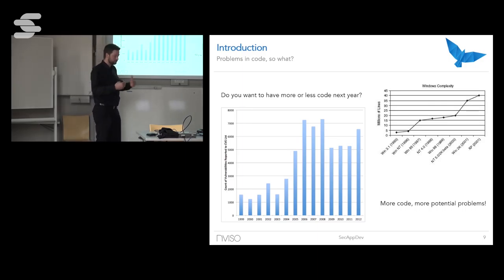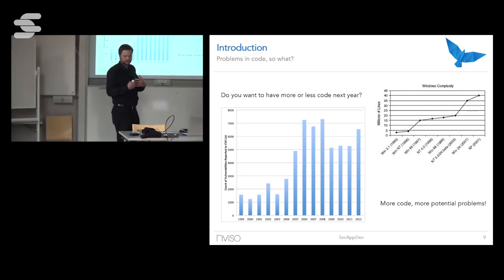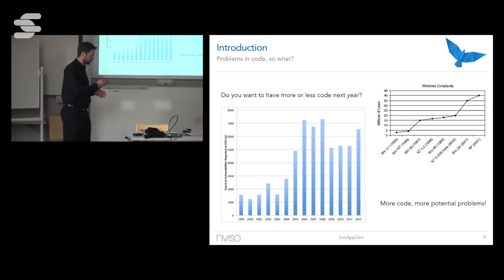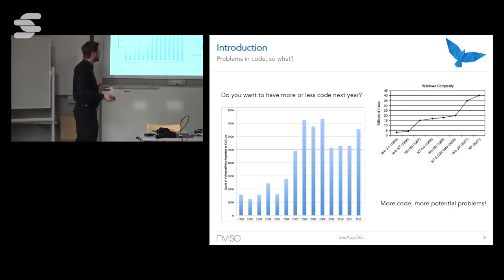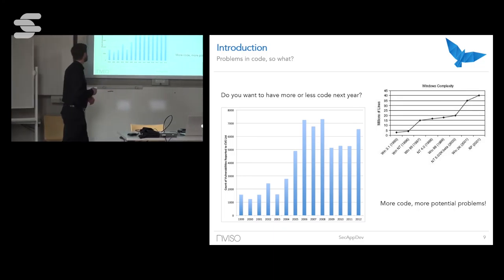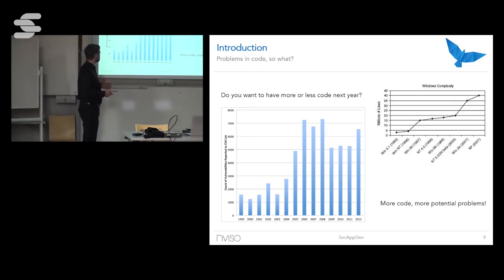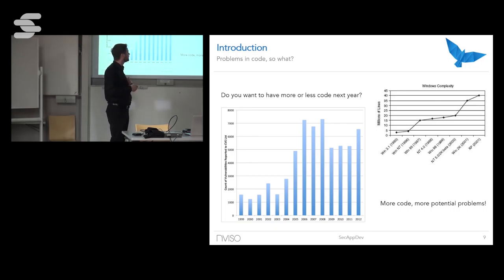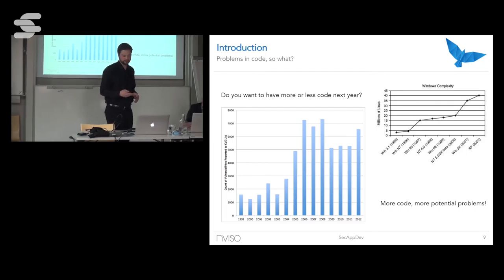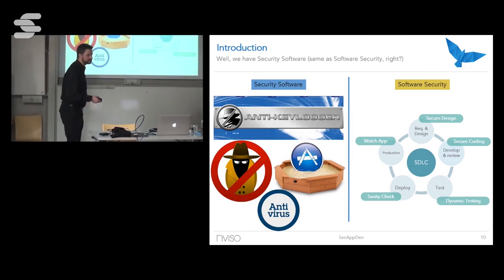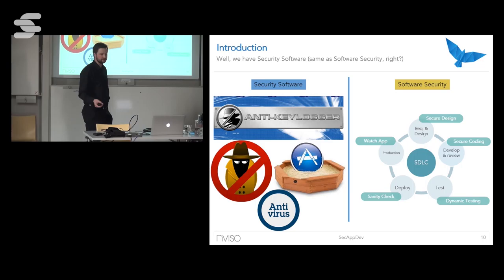So code is building up. We're building on top of existing systems. We're building on top of code that was written a decade ago, which was not built with security in mind. And we are not even thinking about the fact that we still rely on these systems that were not built with security in mind. On the right over here, you see the code in a Windows system, which grew very rapidly over time. And on the left-hand side, you see the number of CVE entries, common vulnerability enumeration, so the number of problems that there are. As you can see, there's definitely a correlation between the number of vulnerabilities in code and the lines of code that we produce today.